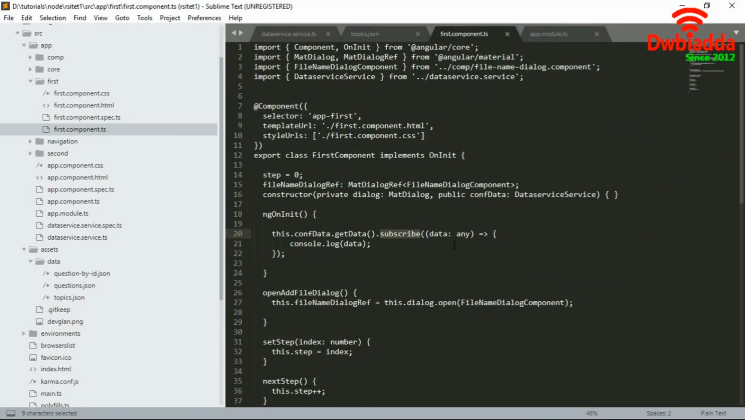This is how I subscribe to that function. When I receive that data, I get the data back, and I can process it and filter it according to my needs. Then the subscribe function will receive the data as a data object inside the first component of this file. After this, I can assign this data to whichever variable or array I'm using within the UI.